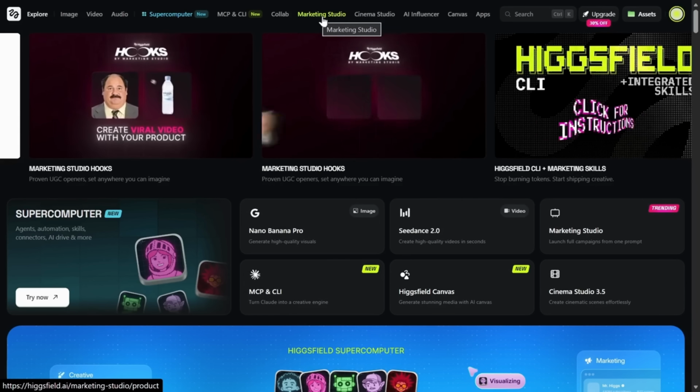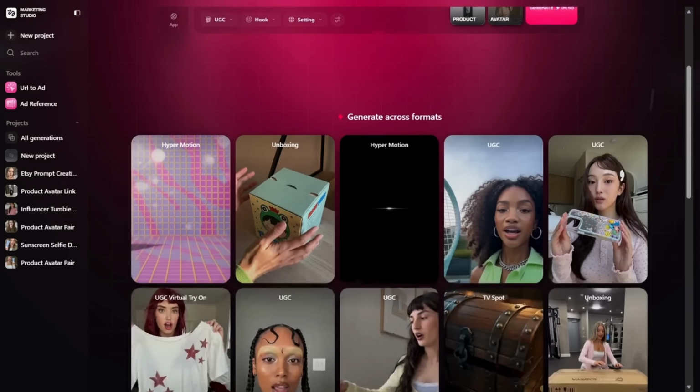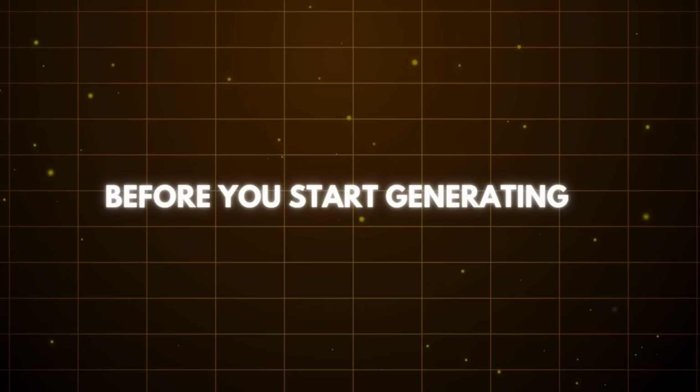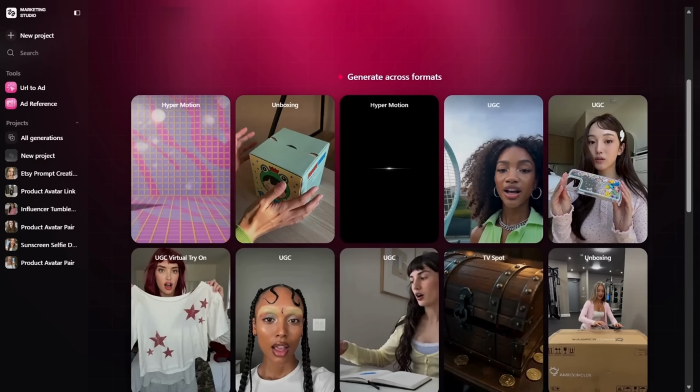The first thing you want to do is open Higgsfield AI and go to the Marketing Studio section. Once you're inside, you'll see that the workspace is built to guide you through the process. Before you start generating, you'll need to choose whether you're creating an ad for a physical product or an app.